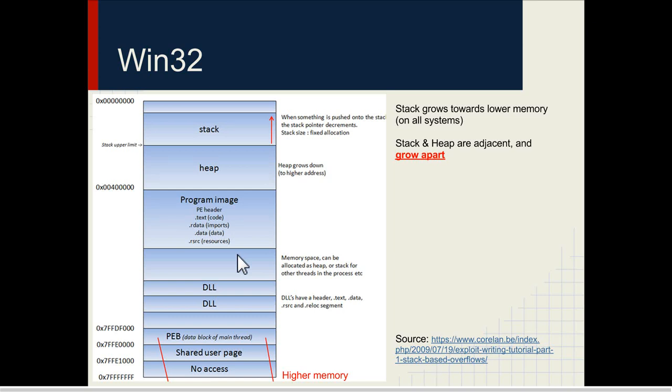So the main thing that you guys need to know is that after that is the program image. So you have the .text segment and all the other segments here. Then the heap starts right where the stack starts. They start off touching each other, basically, and they grow apart. And so, yeah, that's from Coreland.be.